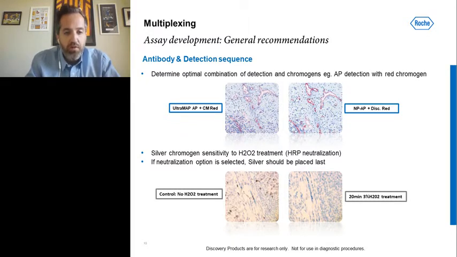If you plan to use a silver detection as well, it's also important to be conscious that it can be affected by hydrogen peroxide treatment or HRP neutralization. And this should be placed last in the sequence because it can cause fading to that particular silver chromogen.